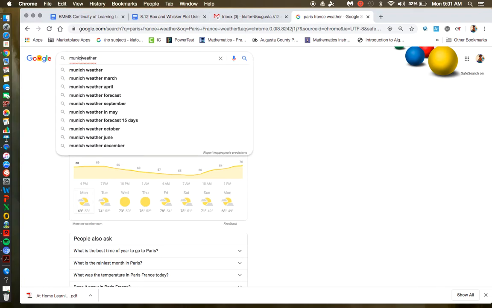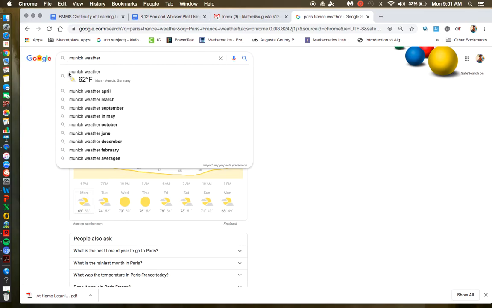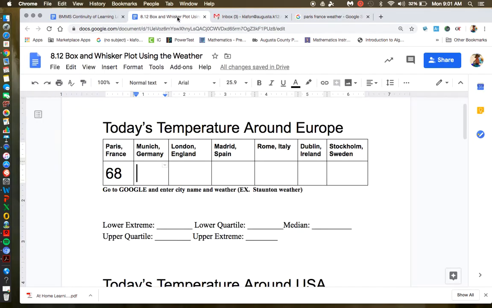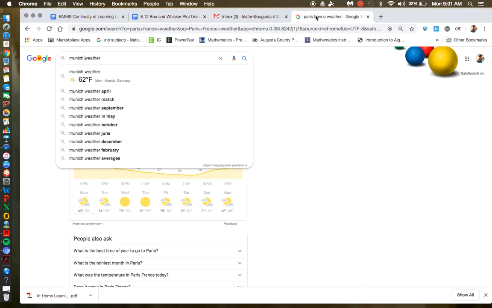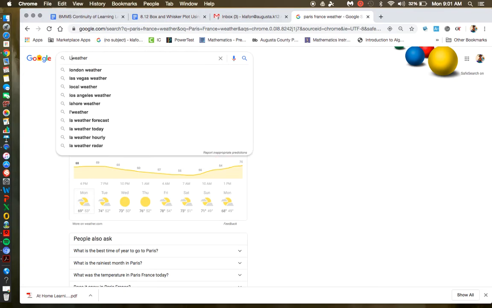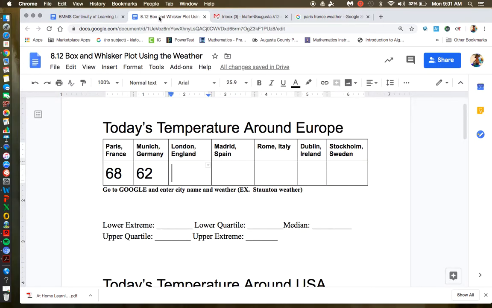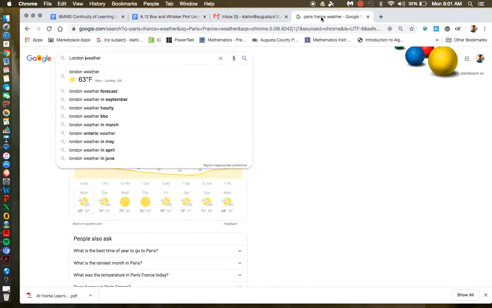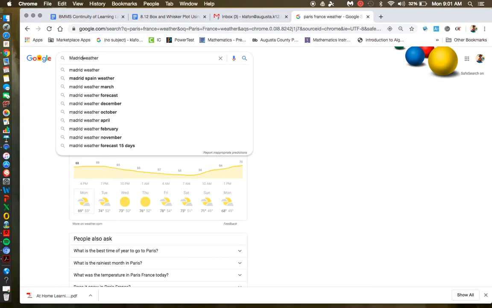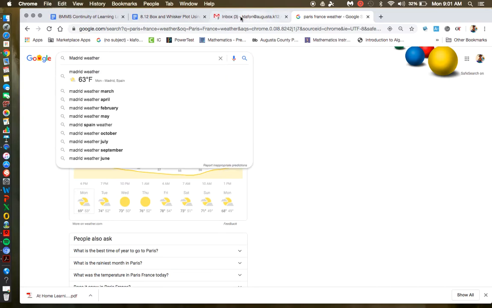Then you'll do the same thing with Munich, Germany. So Munich. And you can see it's already coming up before you even type it in. That's going to be 62. And then you'll do London, England. So it's 63. And Madrid, Spain. So that's also 63.